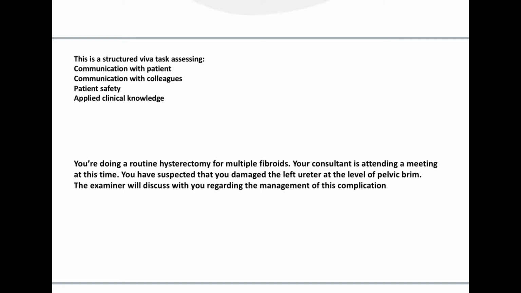So this is a structured Viva task assessing communication with patients, communication with colleagues, patient safety, and applied clinical knowledge. You are doing a routine hysterectomy for multiple fibroids. Your consultant is attending a meeting at this time, and you have suspected that you damaged the left ureter at the level of pelvic brim. The examiner will discuss with you regarding the management of this complication.